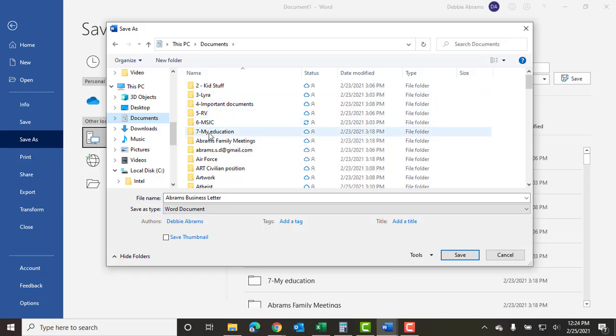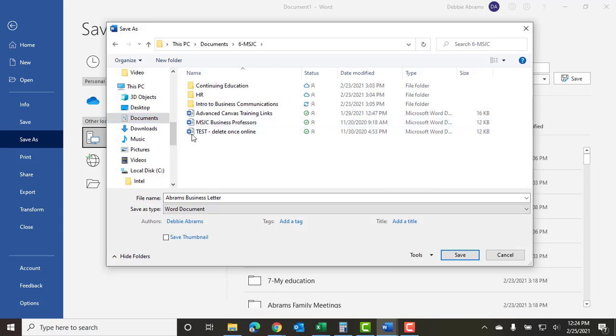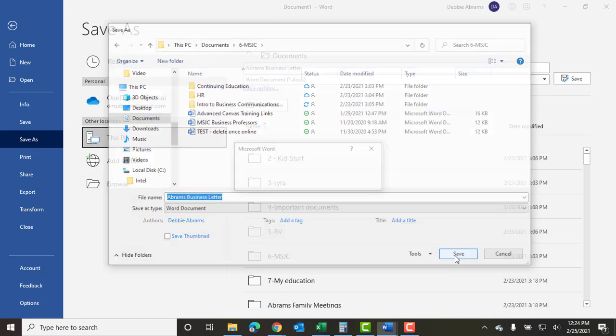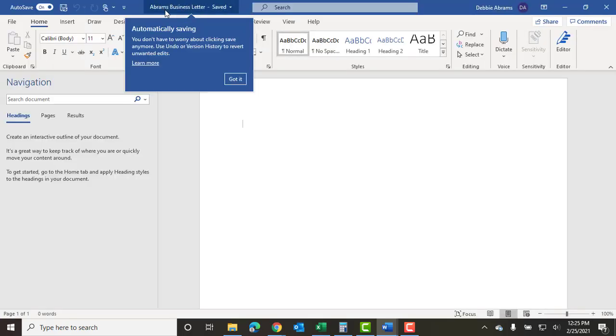But we want to go ahead and expand that, and we want to go to Documents. And then you just go to the folders that you want. Let's say I'm going to put it in MSJC. I just double click on MSJC, and I'm going to leave it here. I've already given it the name, and I'm going to click Save. So instead of saying Document at the top, now it has the name that I gave it.